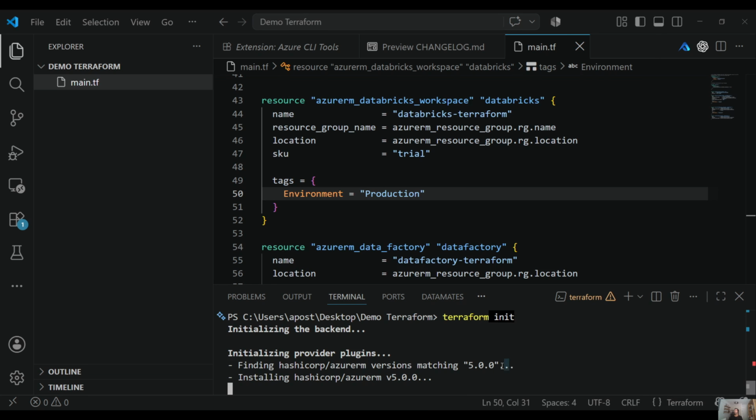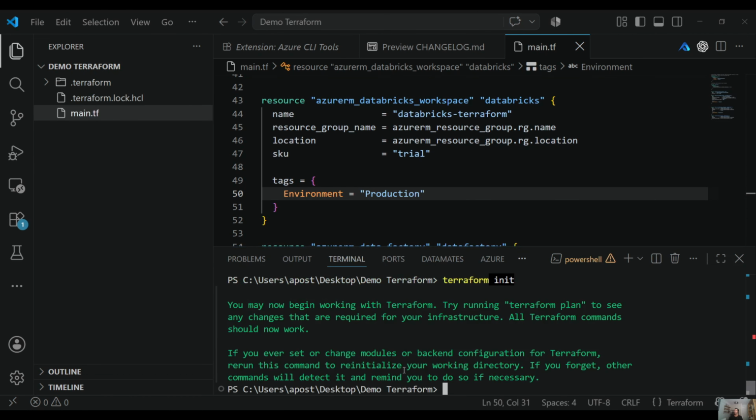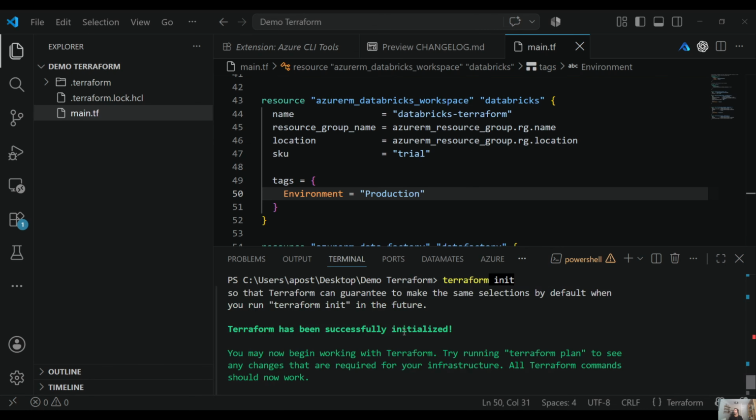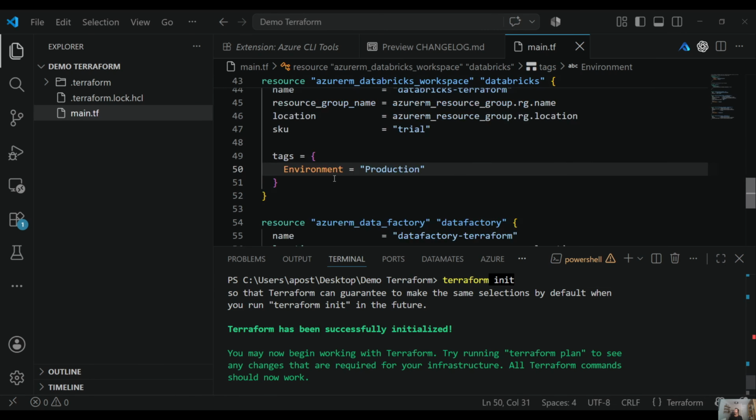As you can see, it's using version 5, the latest version. It's downloading and installing the Azure provider. It will take a minute or two to initialize. Okay, so that's done. Terraform has been successfully initialized.